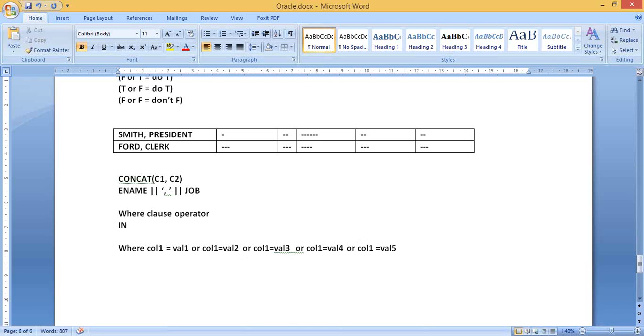The easy way would be to use an operator which is provided by SQL, and that operator is IN. You can simply say column 1 IN value 1, value 2, value 3, value 4, value 5. So which one is better? Is OR better or is IN better? IN is better.